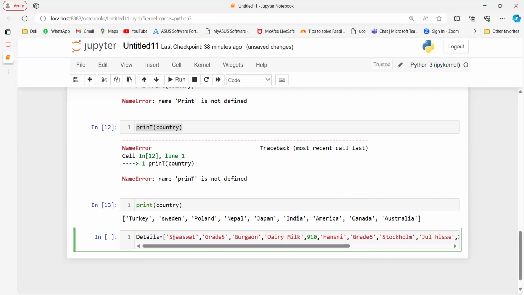Now see, here in details, I have written everything, like your name, your class, your city, your favorite snacks, your age. Someone is 9 or 10 years old, okay. And all the details I have mentioned. So this is the benefit of a list. You can add all the details. You can add mixes, okay? It's not like you can store only country, only fruits, or only snacks. But in a list, you can store everything, whatever you want. Is that clear?